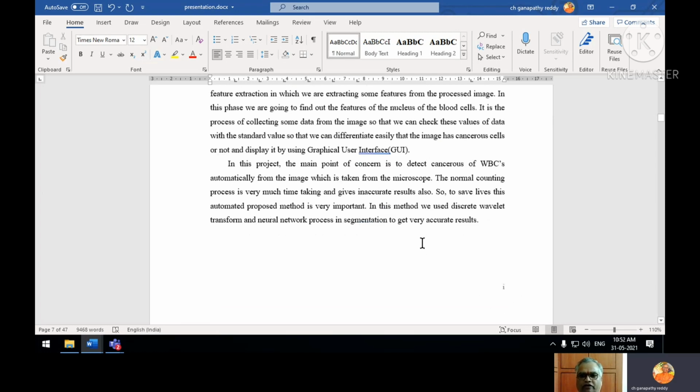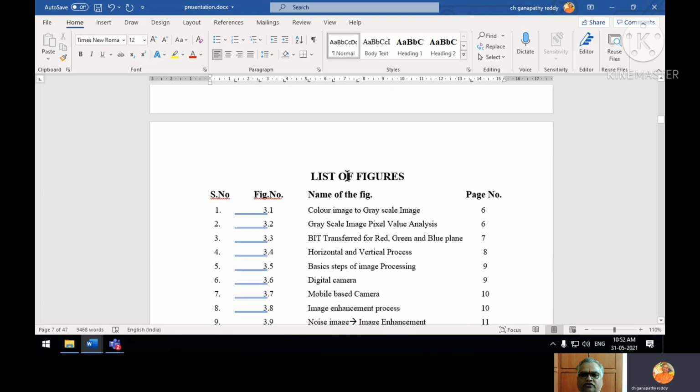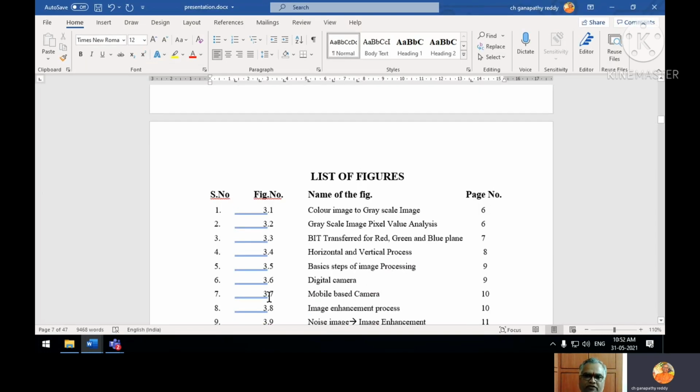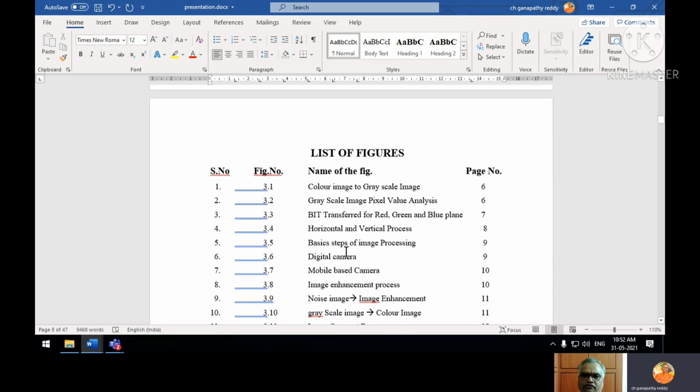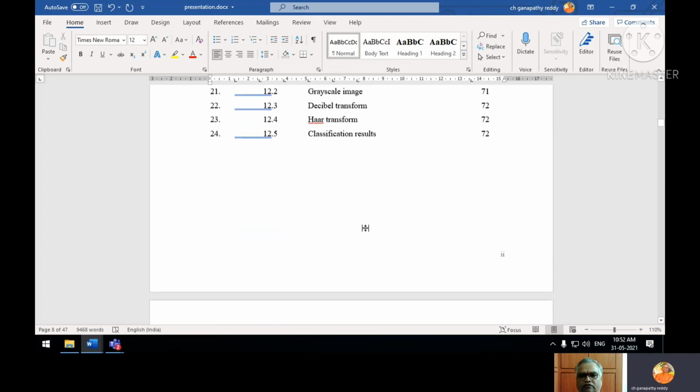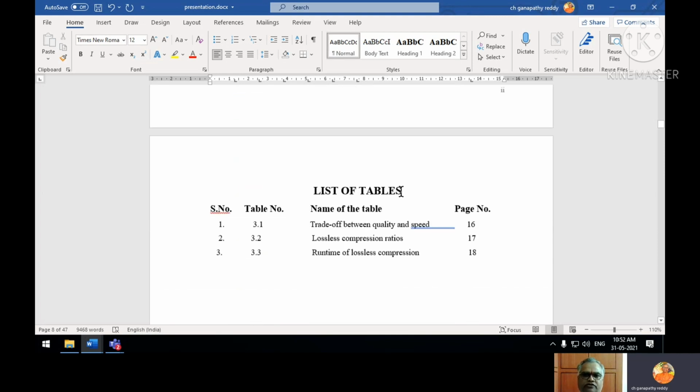Below, Roman number 1 is given. Then the list of figures: serial number, figure number, name of the figure, page number. Page number is center alignment, figure number center alignment, serial number center alignment. Name of the figure is left alignment. And the list of figures heading, of course, is center alignment. Accordingly, you check it. Even for this you can have a table. Then the list of tables, same format, accordingly.